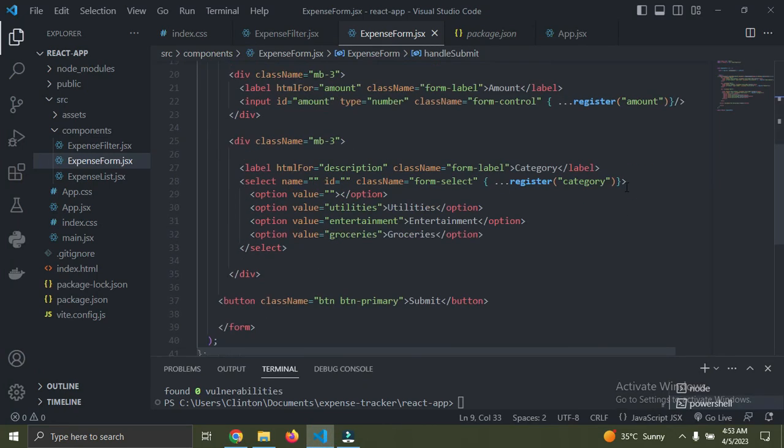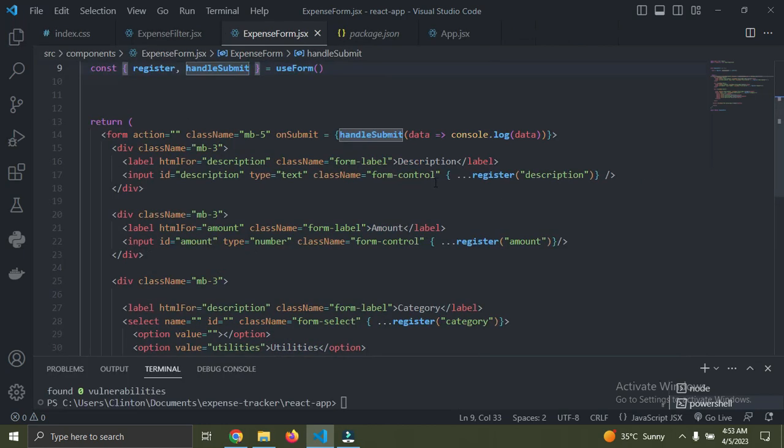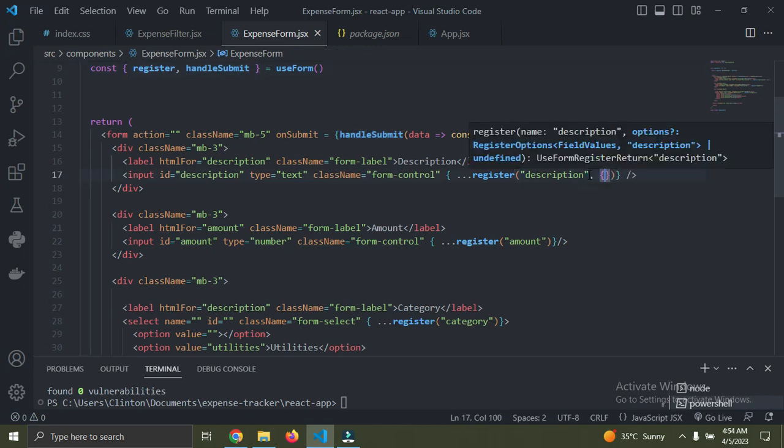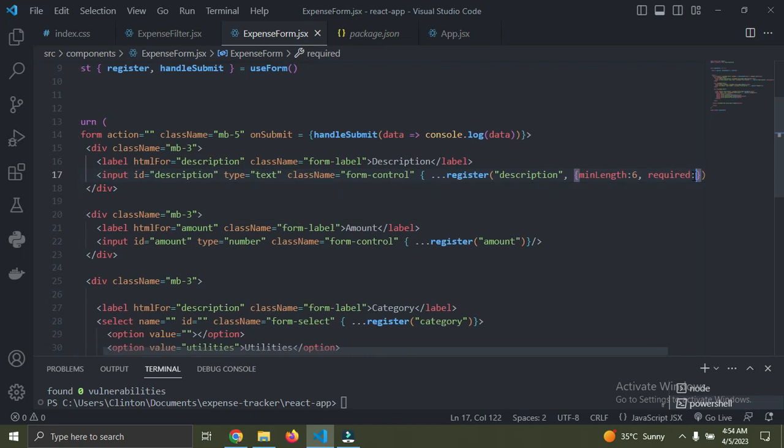Let's add some validation rules first, before it throws an error. For this description field, I'll simply say the minimum length should be no less than 6 characters, so 6, and also it should be required. The field should be required, so set required to true.